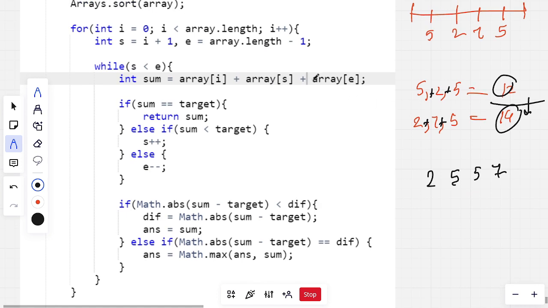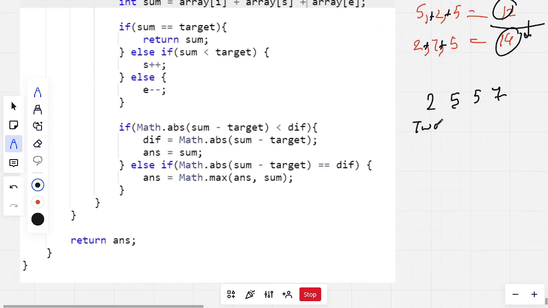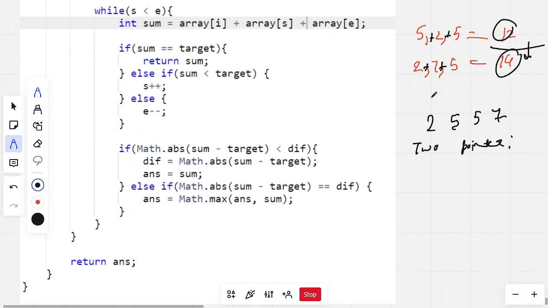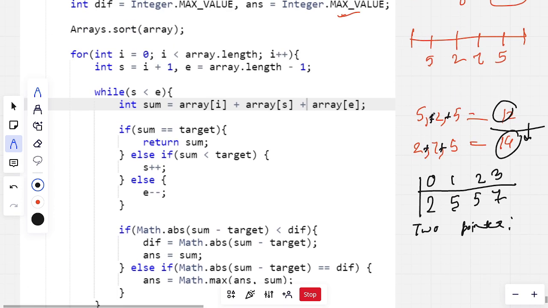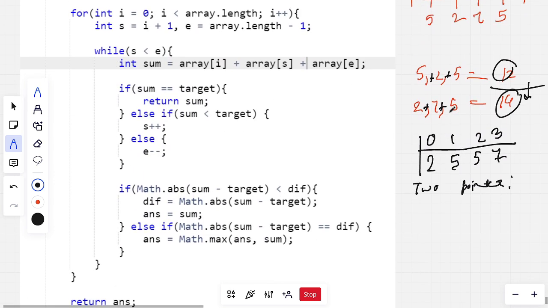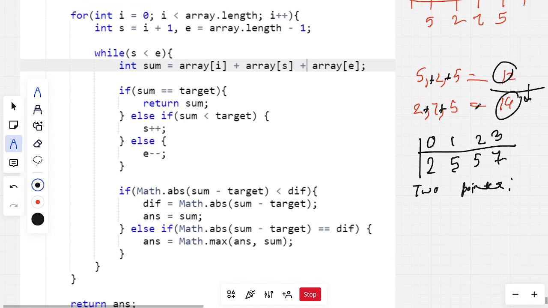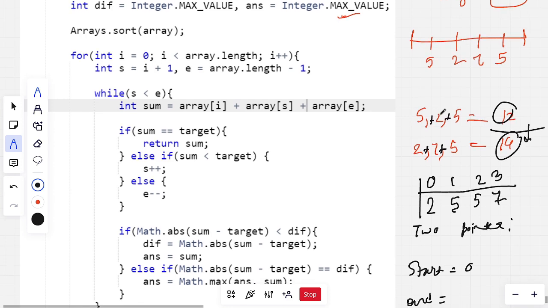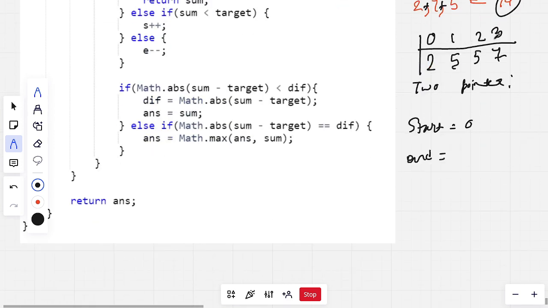Now we are going to use a two-pointer technique. What is so special about it? First, we are going to iterate the array from i equals 0. If I write 0, 1, 2 and 3, these are the indexes of the array. So we are going to start with i equals 0, which is over here. And in our sum value, we will have a start and an end. So in the two-pointer technique, we will have start equals 0 and end equals array length minus 1, which is over here, 0, 1, 2, 3.